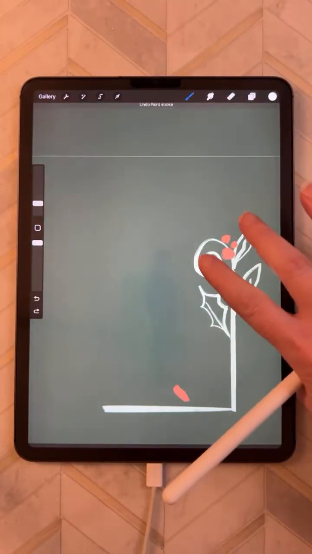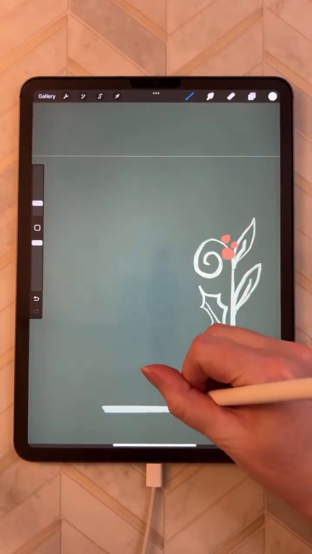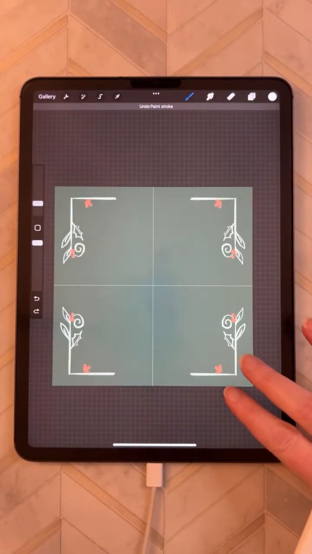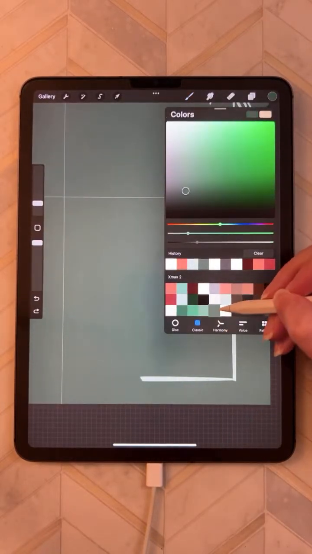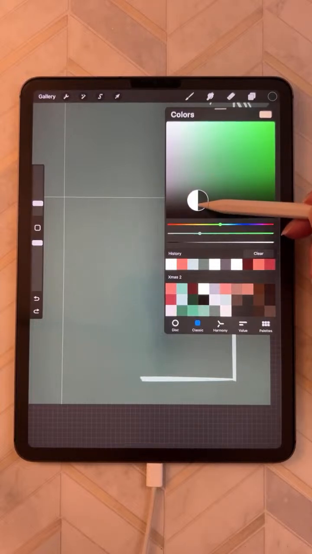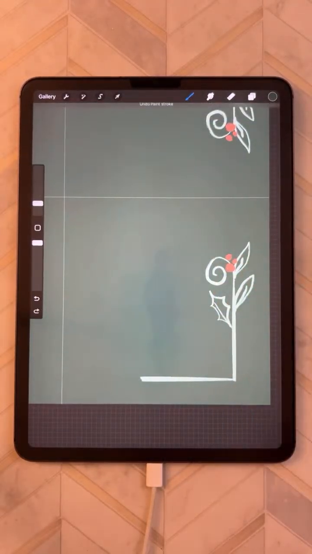Come back. No, come back. There we go. Okay, I hate that. It's fine. It's cool. We're good. I'm going to do a darker green. Let's see. I like this. I'm going to do maybe something like that. Let's see. I think this green, yeah.